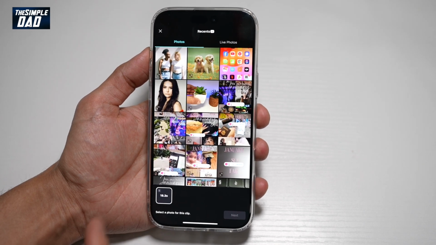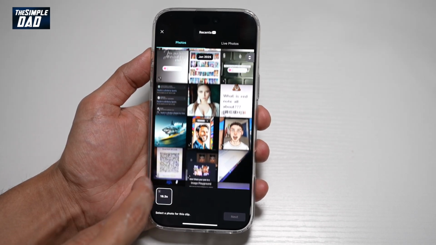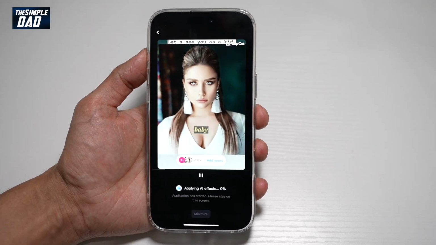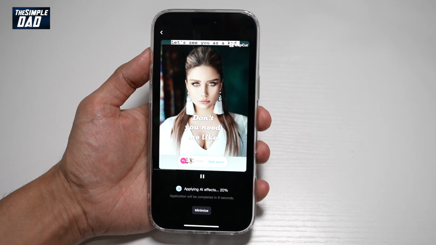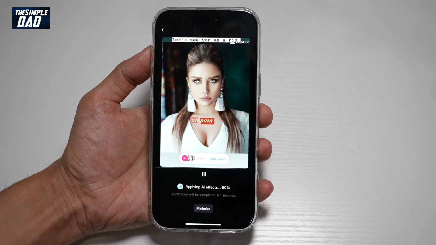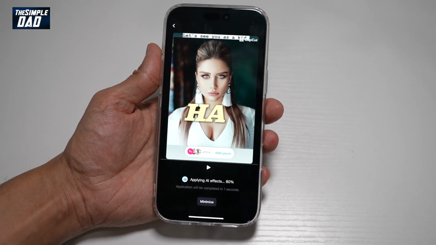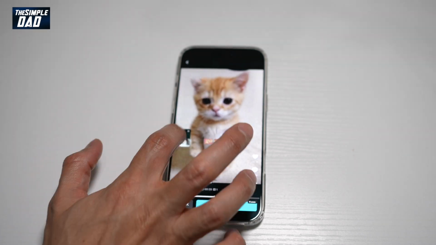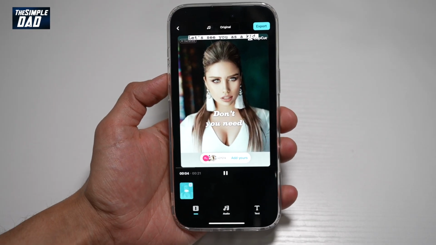Now you want to go ahead and take a picture of who you want that person to sing. Tap Next. Now let CapCut apply the AI effect. So just give it a few minutes. And there you go, guys. It has created the video for you.